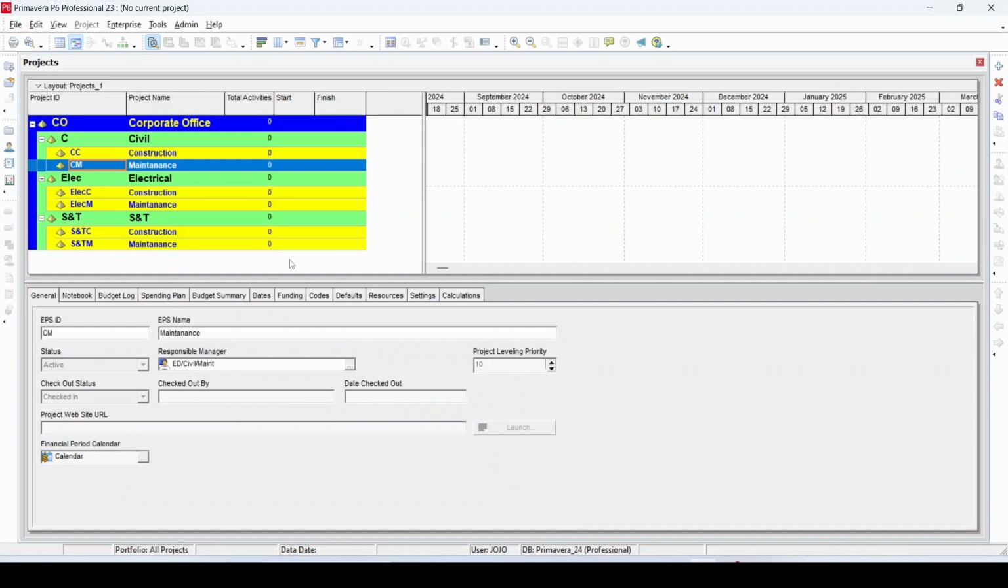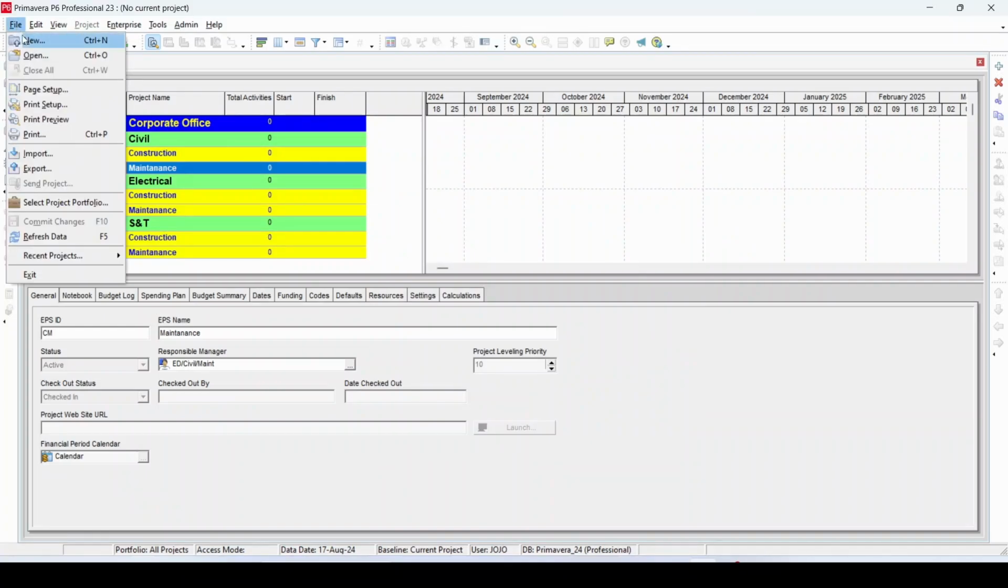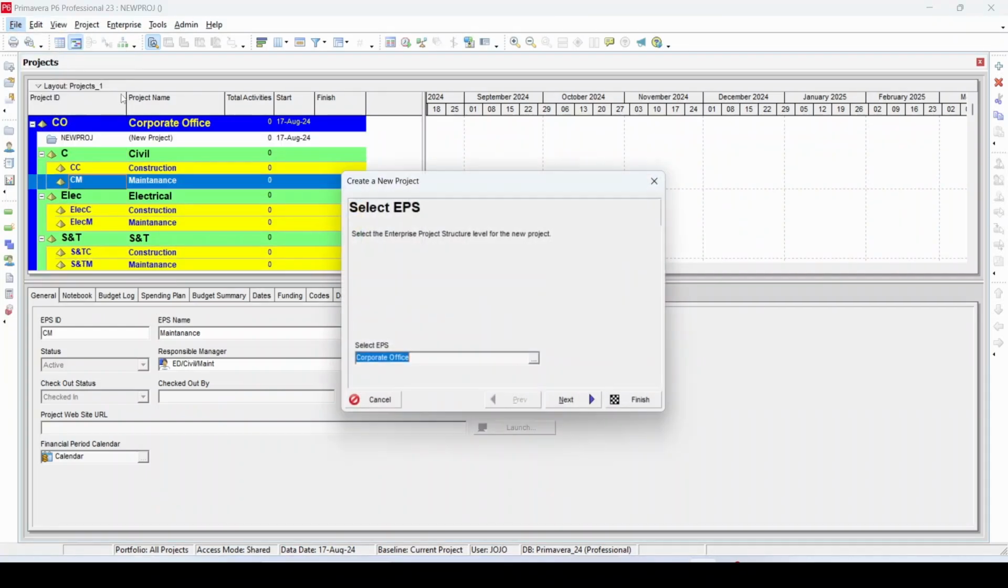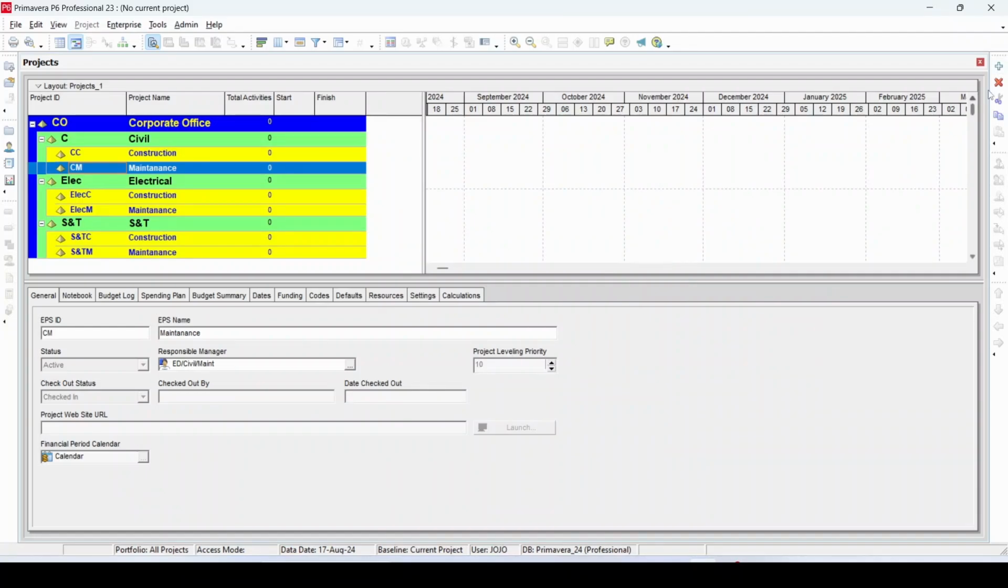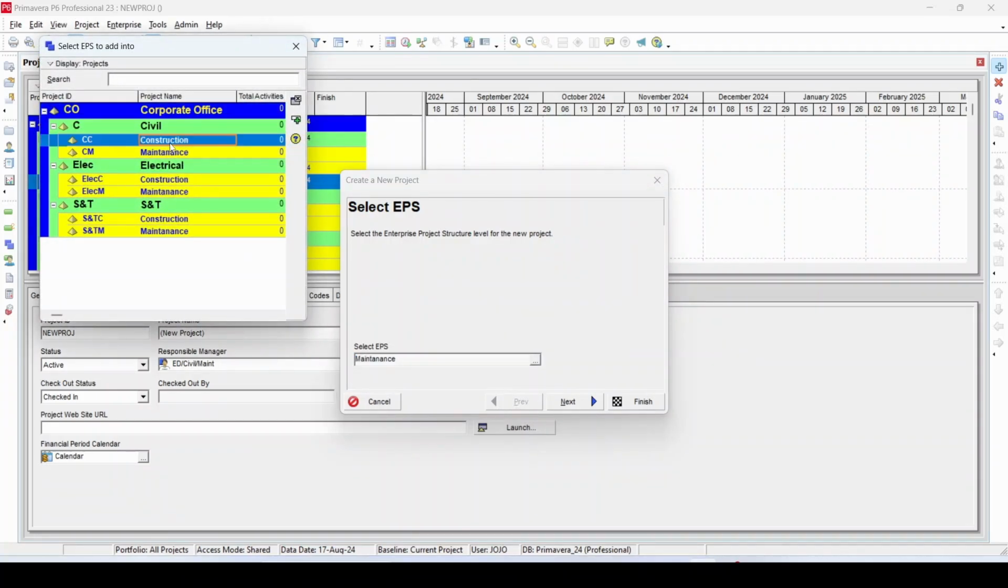Now to create a new project, you can click on this icon new, or you can go to the file and create new icon, or you can click the add button to create a new project. This will open the create new project window. In this box, you have to select an EPS. To select an EPS, click on this icon, select an EPS, click on the select icon or double click on it.